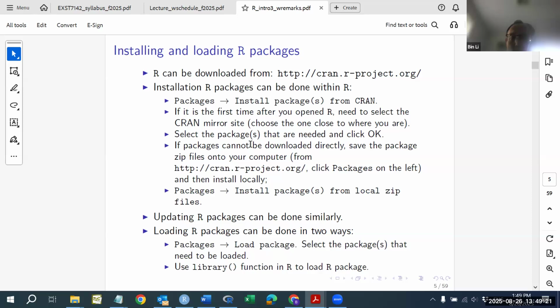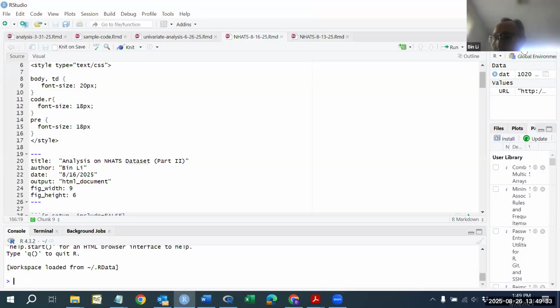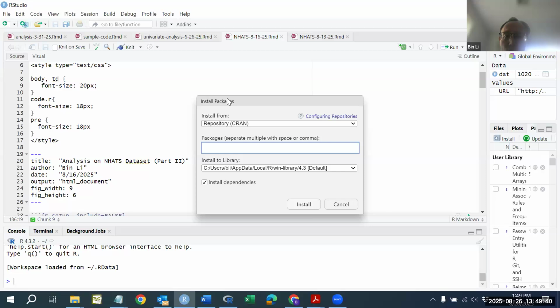For installing an R package, you install the package in RStudio. That's very easy. Here, just click this one. You can install the package, and just type the name, like here the GBM. If you want to install the GBM package, just type the name and you can easily install that.